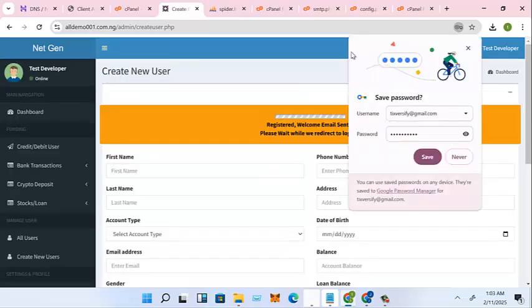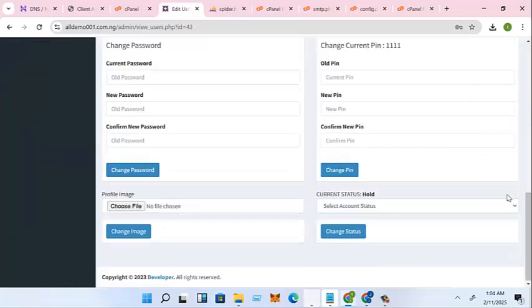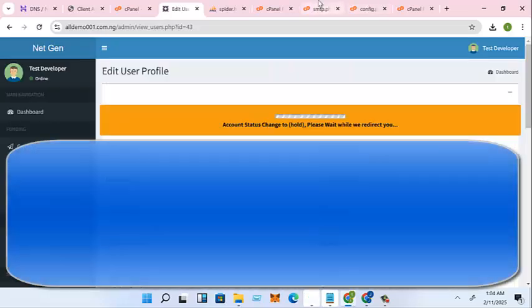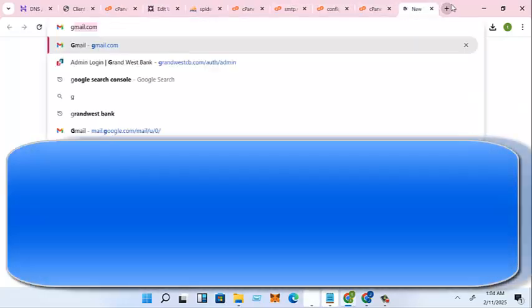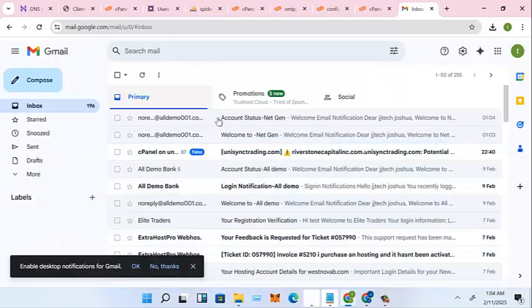So this is on hold right now. We click on active and change status. Most importantly, let's check our Gmail. Let's see if we got a mail. Basically, we got 2 mails.